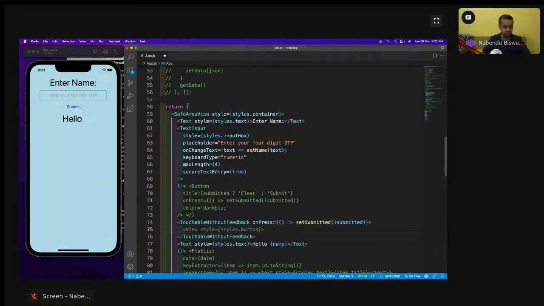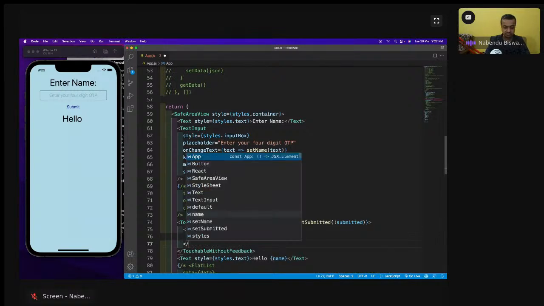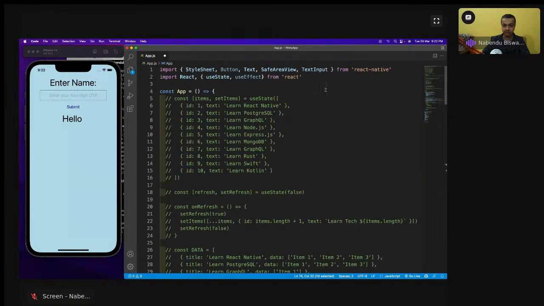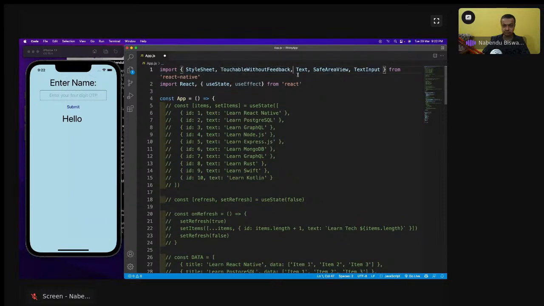So we'll have this View and styles dot maybe a button style, and then I will have a View here like this, and I will have a text style, button text, maybe, and submitted is again clear and something. Okay, so there are two things which we have just used, TouchableOpacity and TouchableWithoutFeedback, and we have used View also.